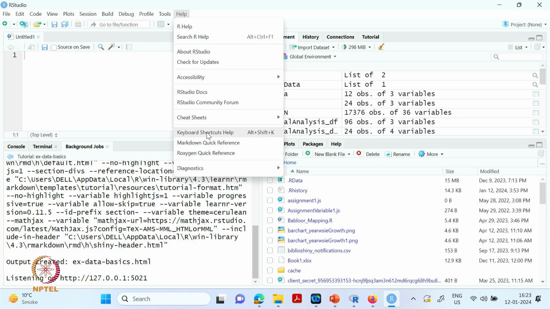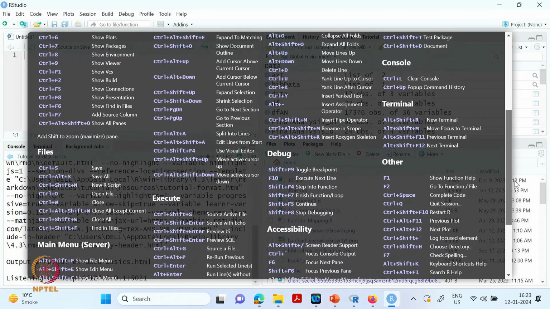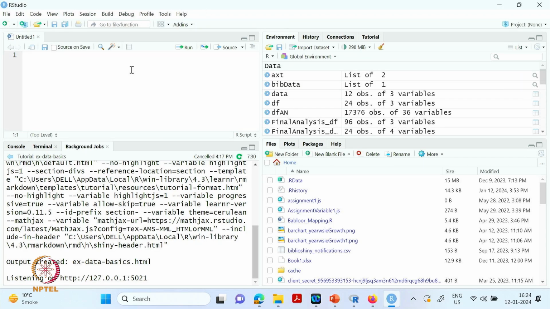Then it has an option of keyboard shortcuts. If you want to know anything about keyboard shortcuts, you can just click here, and some of the keyboard shortcuts are available which you can use while you are using R Studio. Okay, this is about the interface of R Studio.